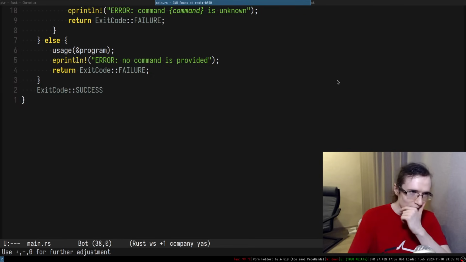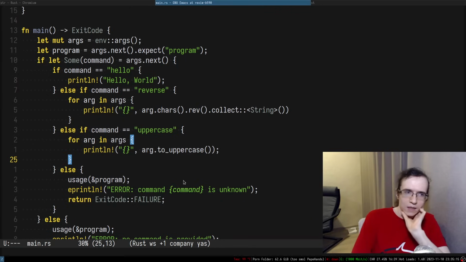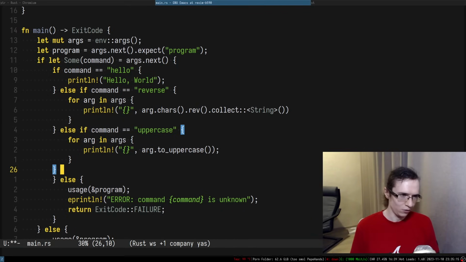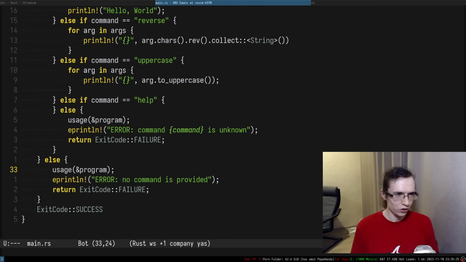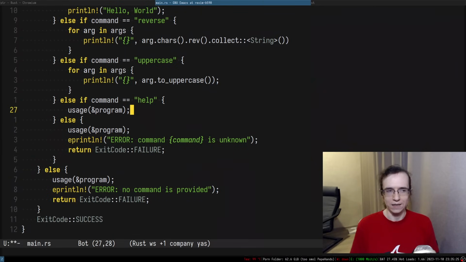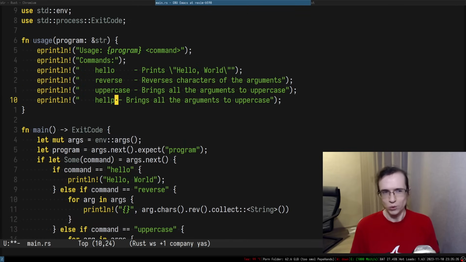But here's an interesting thing. What if we want to add a help command? We can easily do that, right? So I can do help, and in case of help, it is super easy to just call usage yet again, a third time. And of course, don't forget to add help in here. We can live with that. So it's just two places.